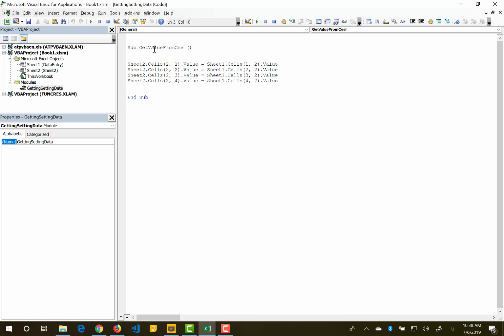Or for example, get value from cell. I have to rename that. I have a typo. So this name is given by me to the Sub, so I cannot use this name anymore as a variable.